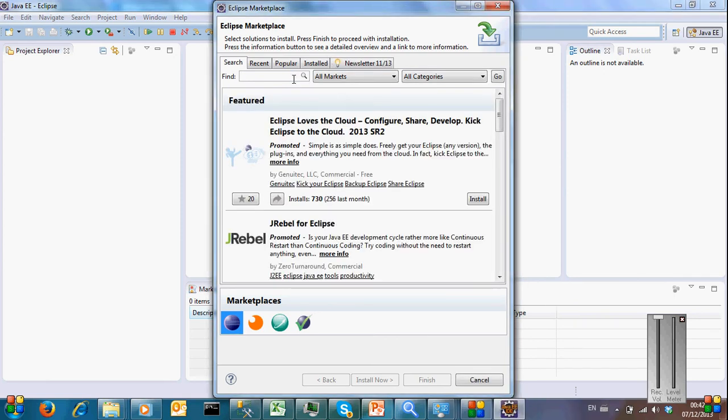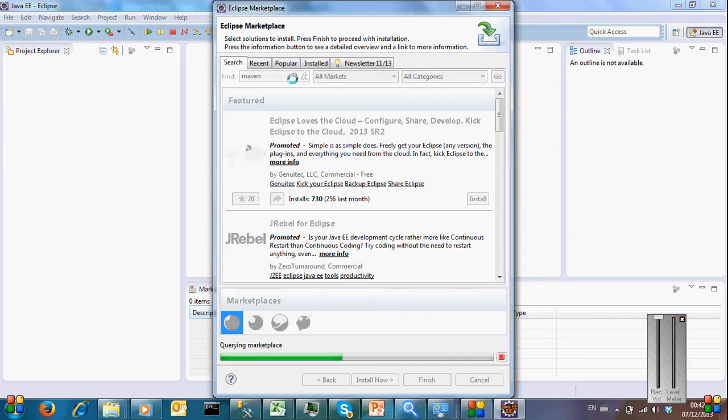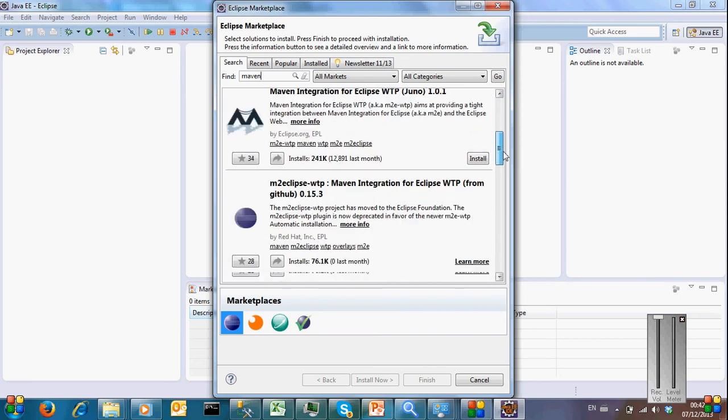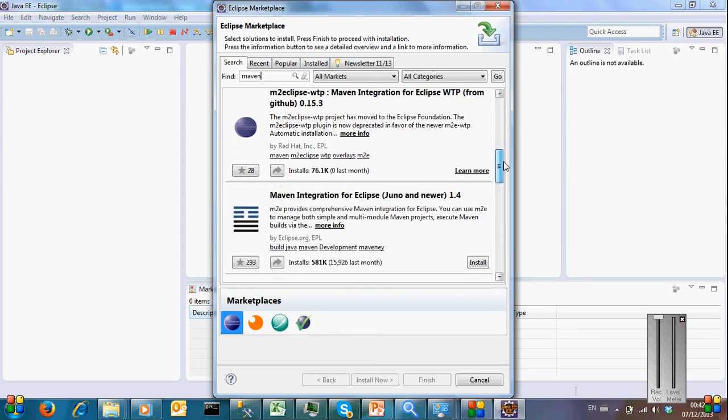Search with the word MAVEN. Just search with that word. You get a number of options. Be very careful, don't select any of the other things except Maven Integration with Eclipse. So this blue and black stuff.